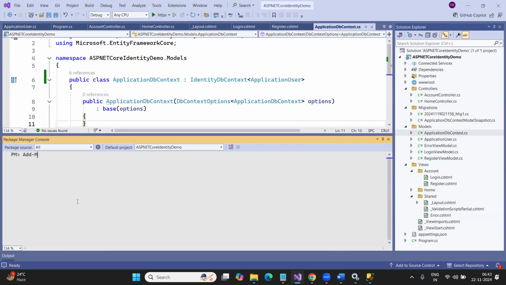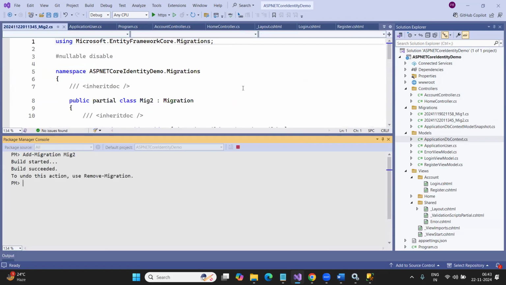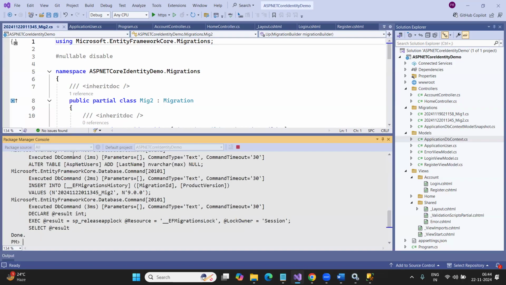So give the name, migration image2. So this is the second time I'm doing the migration. Guys, see, here I'm giving image1, image2, but it should be as per your changes. Suppose you are extending this identity user, you can name it extend identity user migration. That name should be meaningful, instead of giving image1 and image2. I'm using these because I don't want to write that much description.